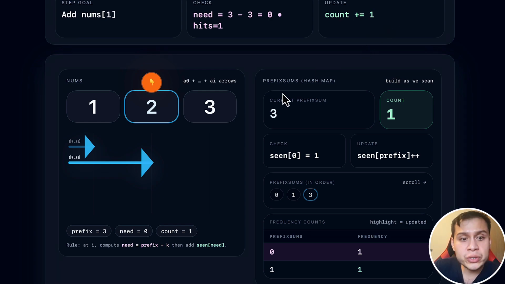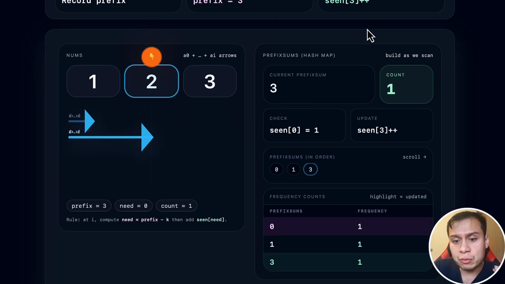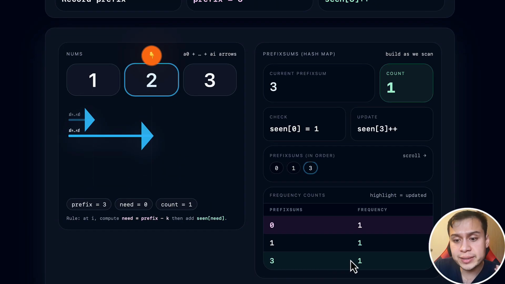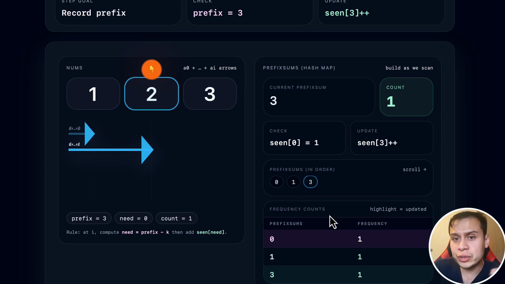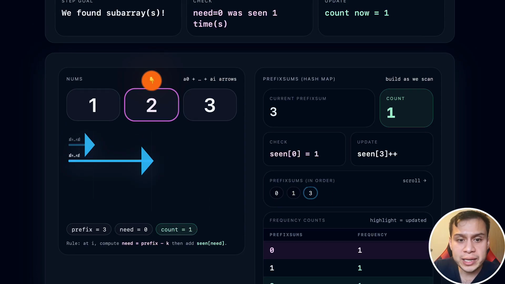And then now we're going to also update our hash map itself. The hash map currently needs to have the second position's prefix, which is 3, because we have seen 3 once. So we're going to add to our hash map: 3 is seen 1 time. Now we're going to the next one.